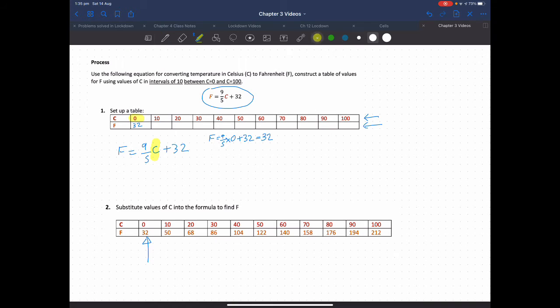Next thing I'm going to do is then pick 10 as my new value for C. F equals 9/5 times 10 plus 32. Type that in on my calculator and press enter. That gives me 50. So underneath the 10, I'm going to write 50. So you can see in the completed table, in the second column of numbers, there is the 10 and the 50.